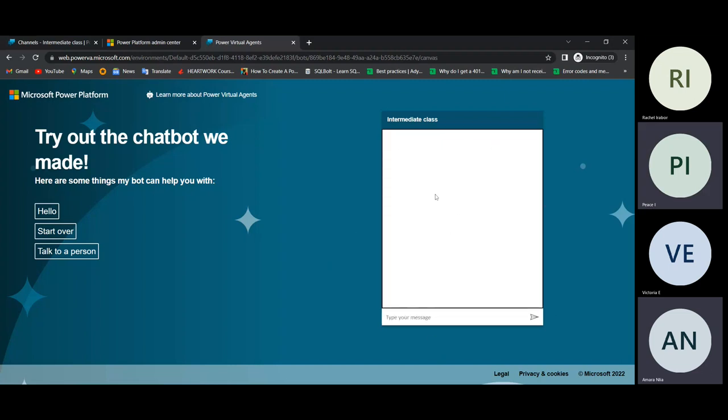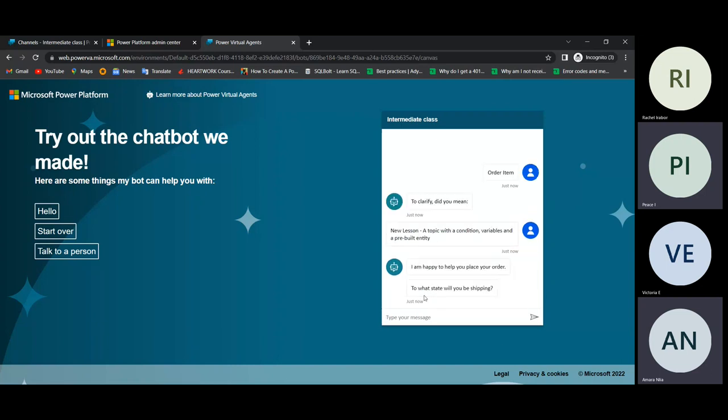So this is our chatbot interface right here. This is just a demo site, of course, and we just want to check that this works well. So I'll use the same topic that we've been using, which is related to ordering items. I say other item, and I select this. So it says, I'm happy to help you place your order.